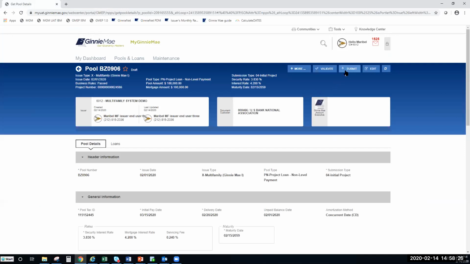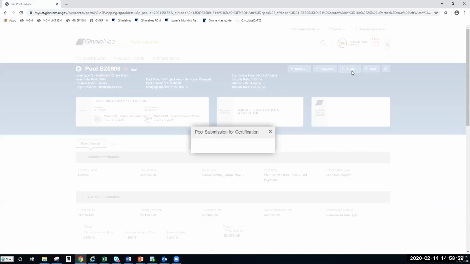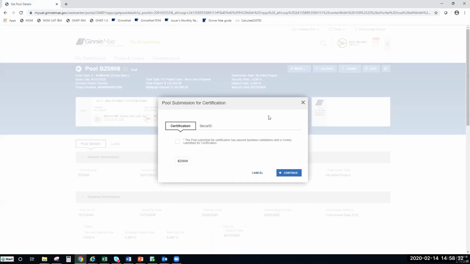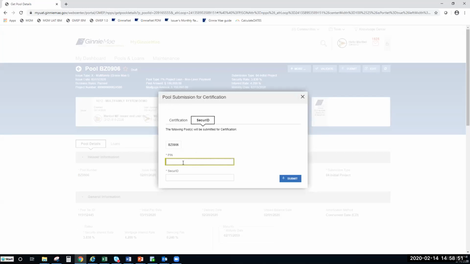Okay, submission. We talk about submission. So we think we're good. I think I remember what my RSA token is, so I'm going to go through and do my submission. Certification, the screen says, pool submitted for certification as passed business rule and is hereby submitted for certification. The pool number shows up. Then you're going to click on Secure ID, and then you're going to put in your 4-digit PIN. Nothing has changed. The screen just looks a little bit different. And then the 6-digit passcode that comes from that RSA fob. And once you have validated that and that's okay, you just click on the button Submit.